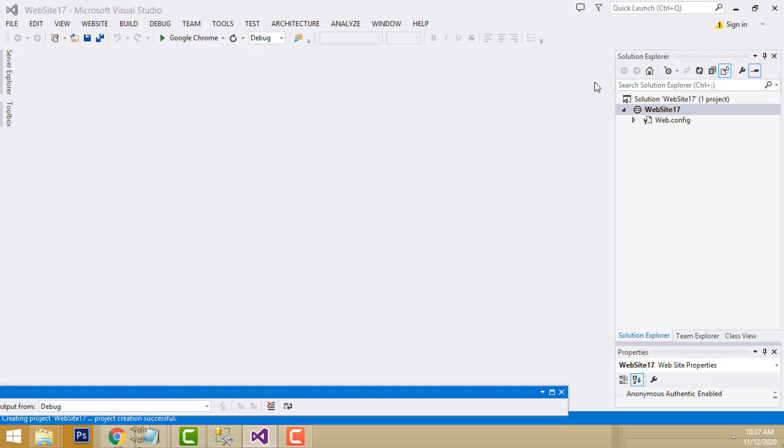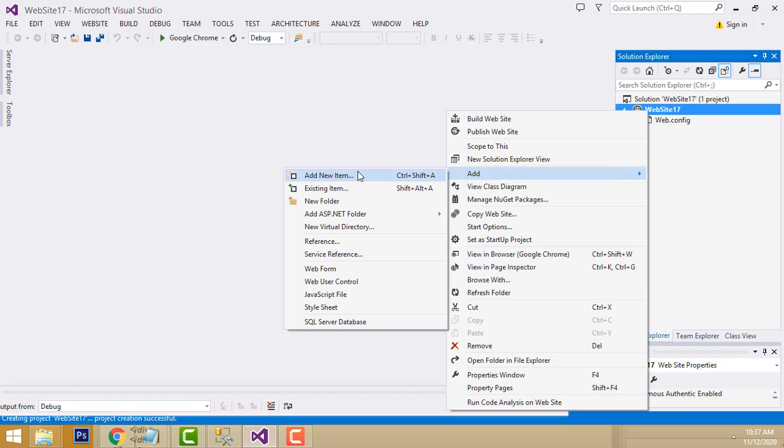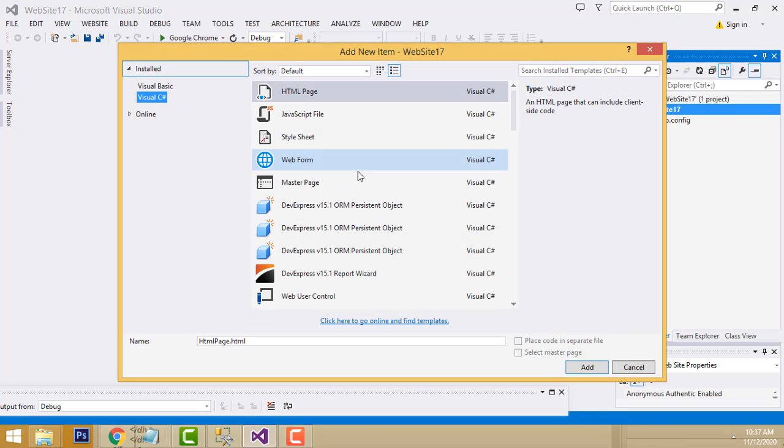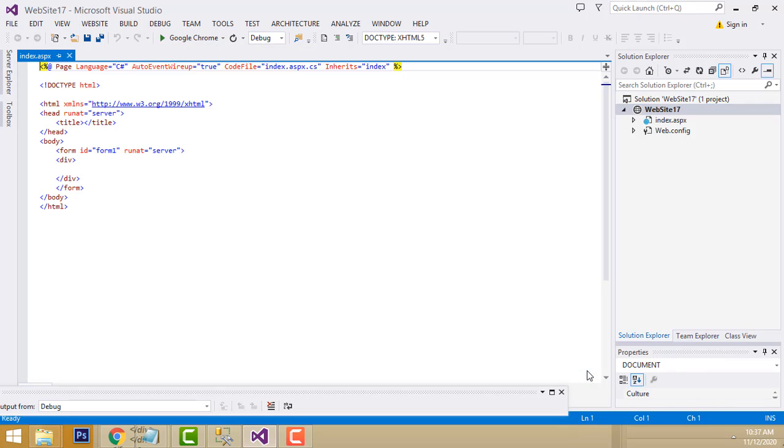Right. Now your new project has been created. It is a simple one. Here it is blank. Now how to make the project? So this is your project name, Website17. Here select this project name, add new item, select Web Form. Here I am going to give the name as index. This one should have the extension ASPX. Okay. Right. Now your project has been created successfully.